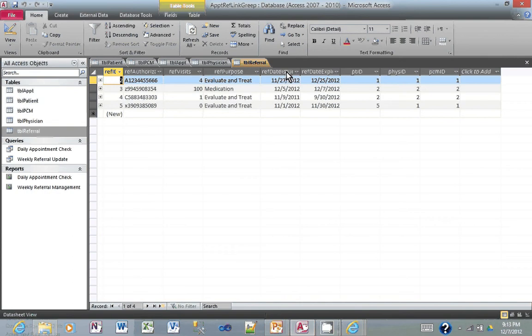And they have issue dates and expiration dates. A lot of times the expiration dates fall along the fiscal year for the insurance company who's actually paying the bills. And then again, you have your patient ID, physician ID, and the primary care manager ID. And that's how that data is all put together.